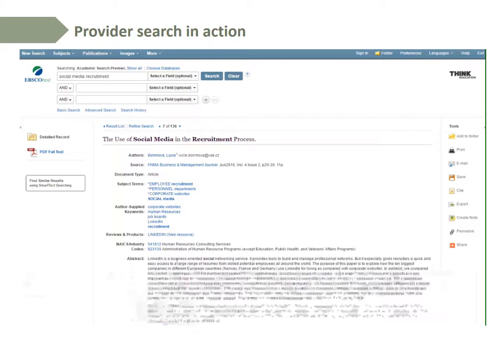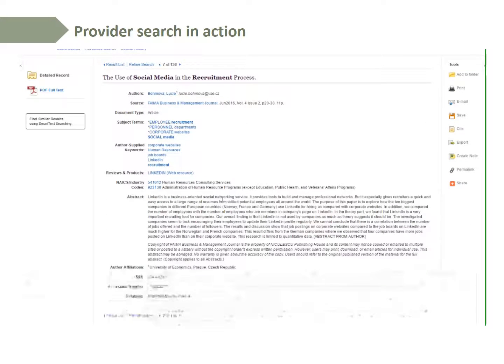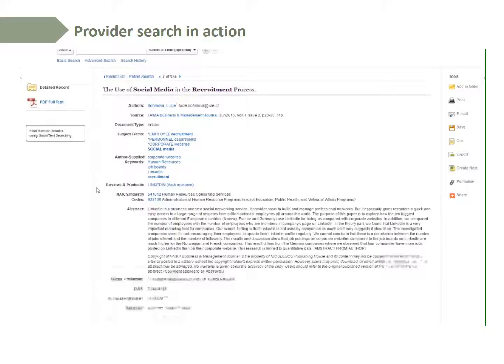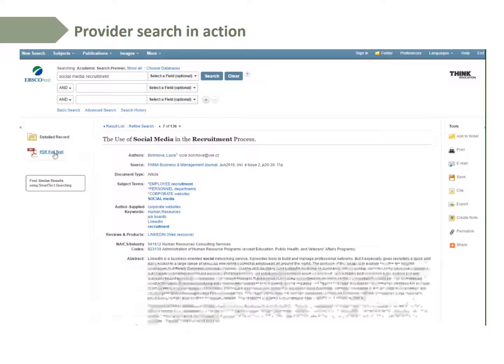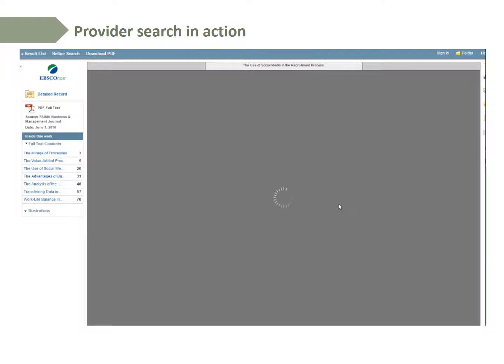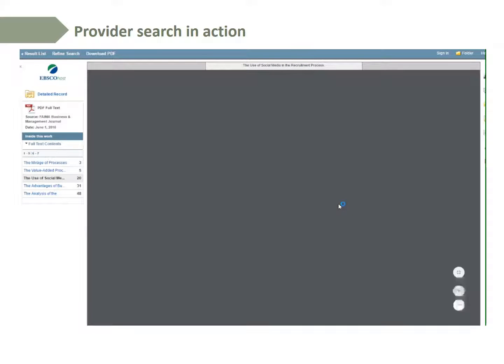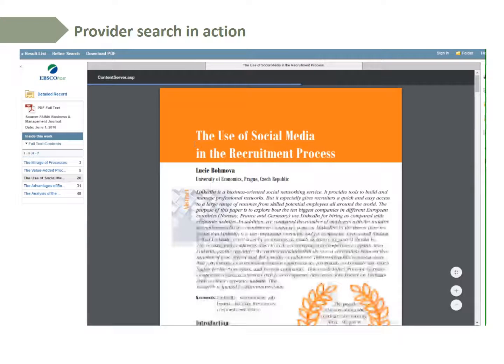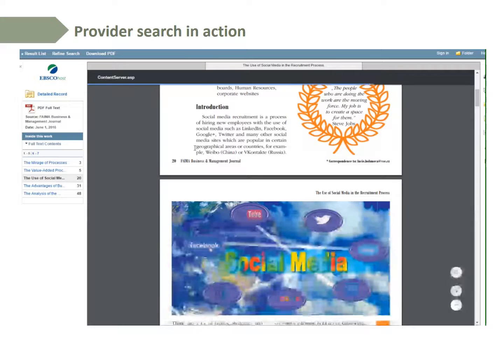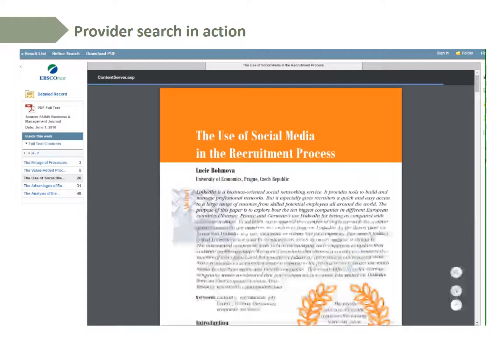So I can go into the page. I can quickly read a brief summary of the article before I select the full text, just to make sure that it's really something that will be relevant to what I need. And there you go, you have the full text of the article. So that's searching all of the databases that are provided from one provider.